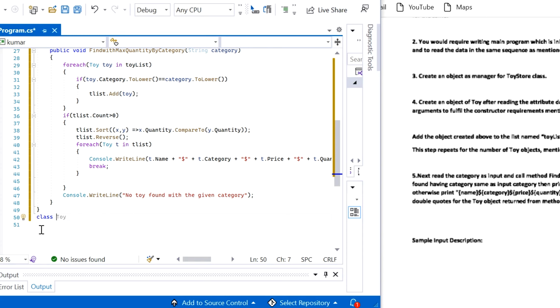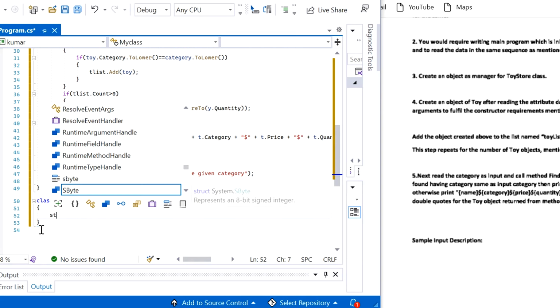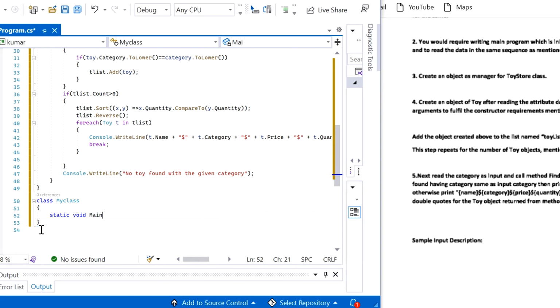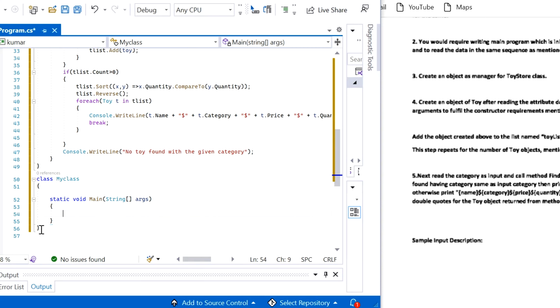Class name, I am taking my class. In this class, static void Main(string[] args). In the main method, first we have to create the number of objects of toys present. For that, this is the integer, right? So before taking that integer, we have to create one object for the second class, ToyStore.